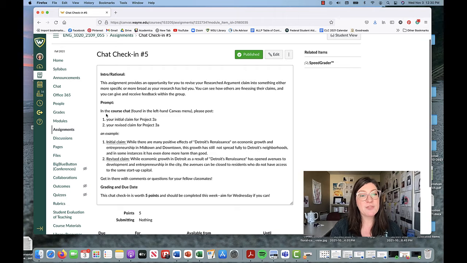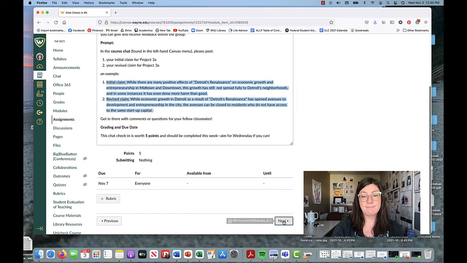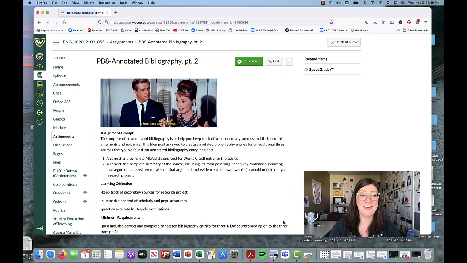Chat check-in 5. So you want your initial claim and your revised claim. It might not look very different, but based on the sources that you gathered last week for your annotated bibliography part 1, it might be more precise, or it may have shifted slightly based on some of the things that you found. That's what we're after. We're after precision and we're after finesse in this research claim. Sometimes I'll revise a claim like 5 or 6 times when I'm writing an article.